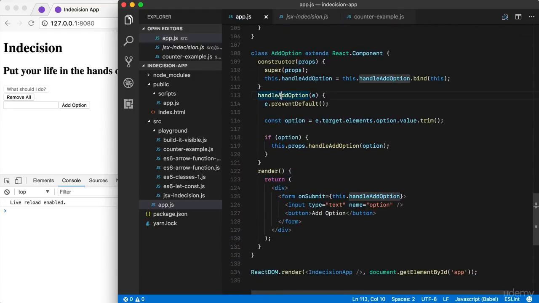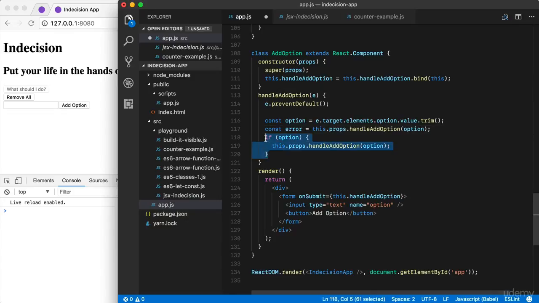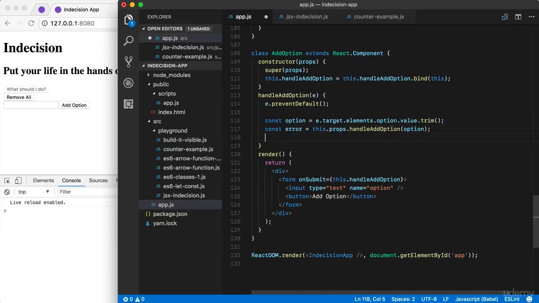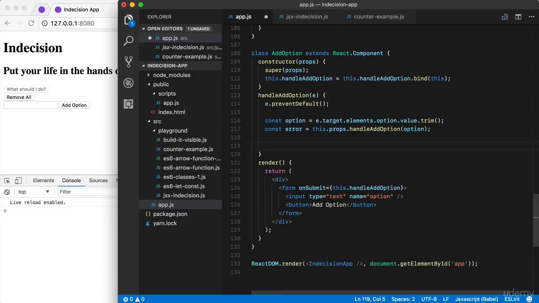Right here, inside of our handle add option method, we're going to go ahead and tweak how we set things up. No longer do we need a conditional right here, that is handled up above. So we can take this code, I can cut it out, and I can paste it up above. And now we actually are going to get a return value back, a potential error message. So I'm going to create a const error, setting it equal to whatever comes back. If nothing comes back, great. Everything worked well. If an error does come back, what we're going to do is figure out how we can show that to the screen.